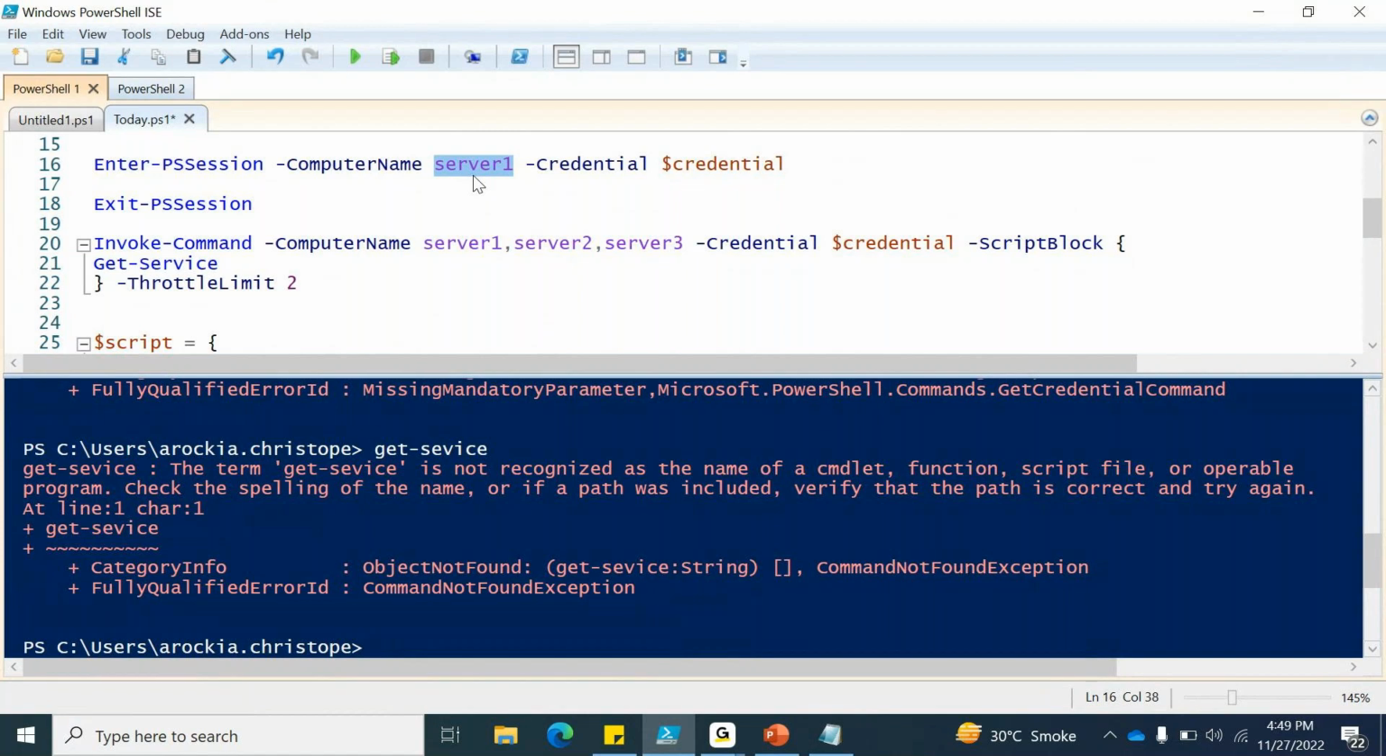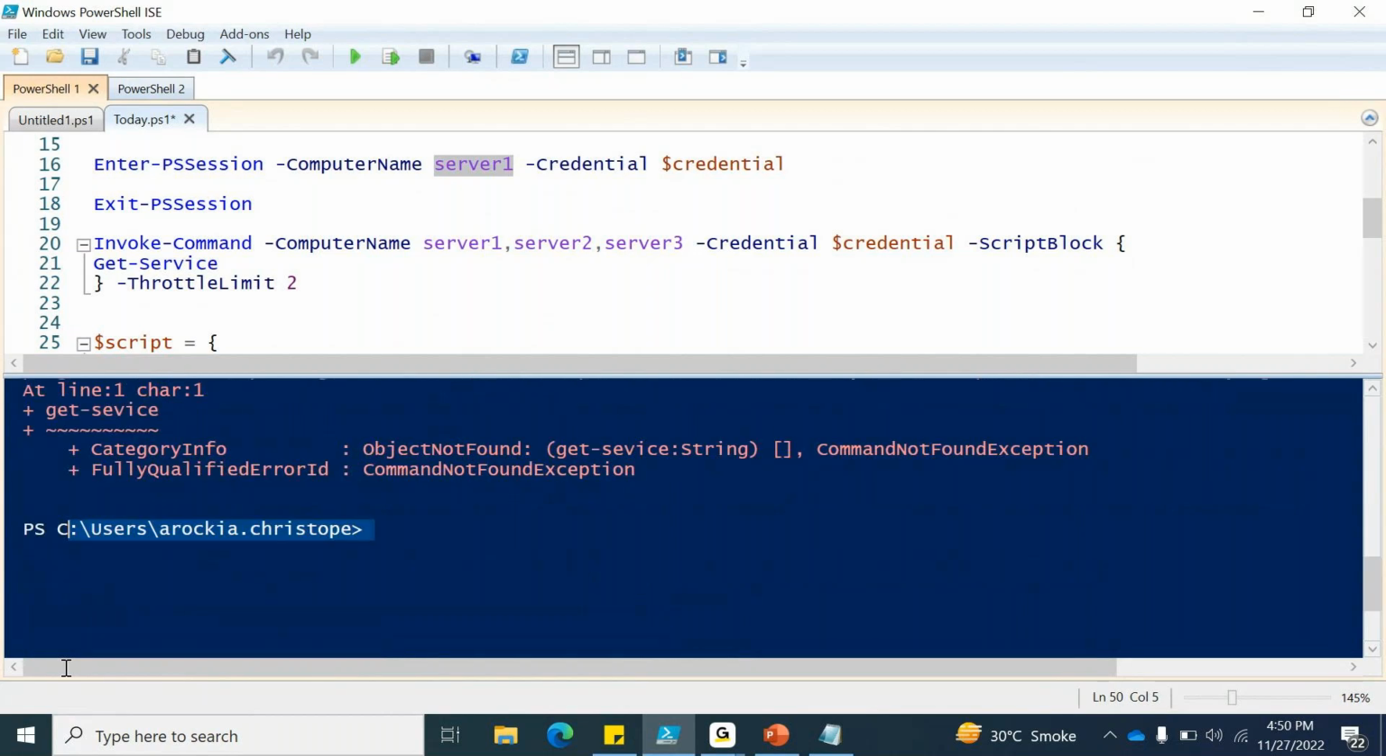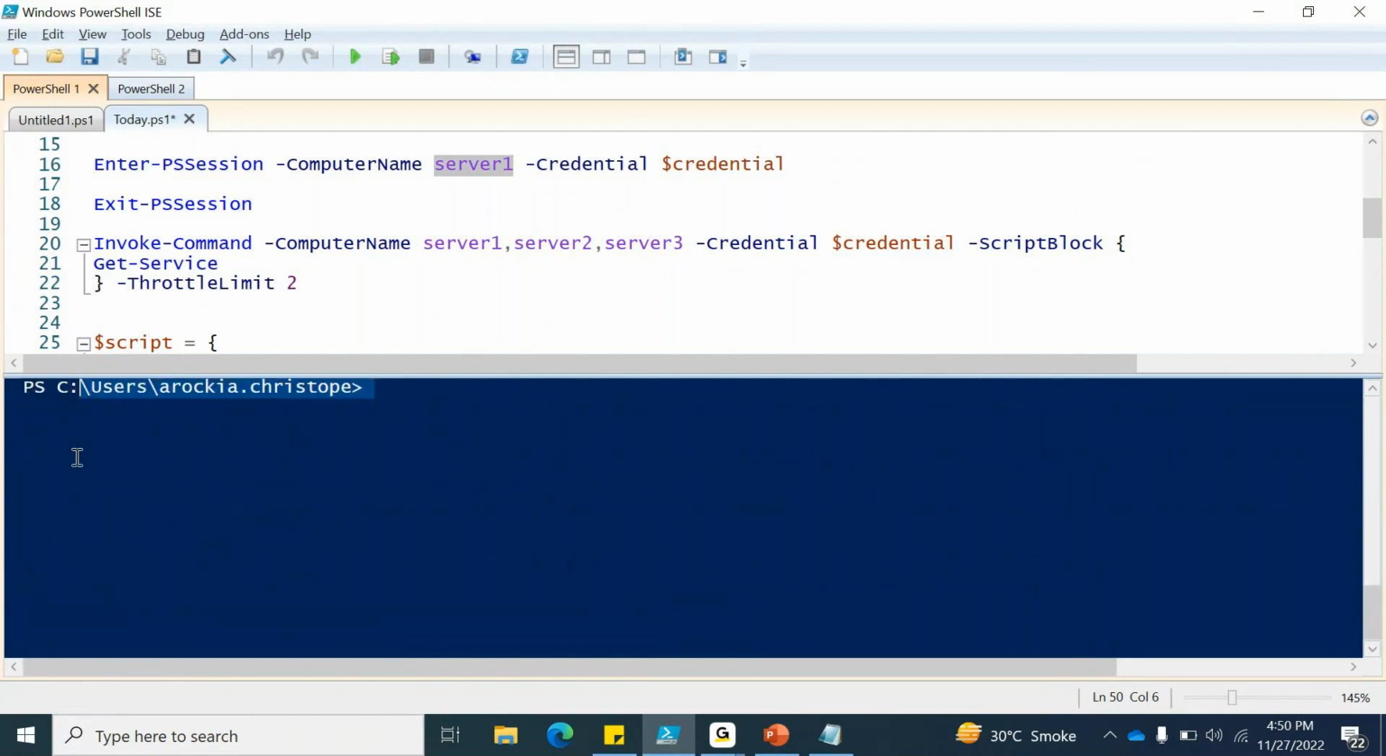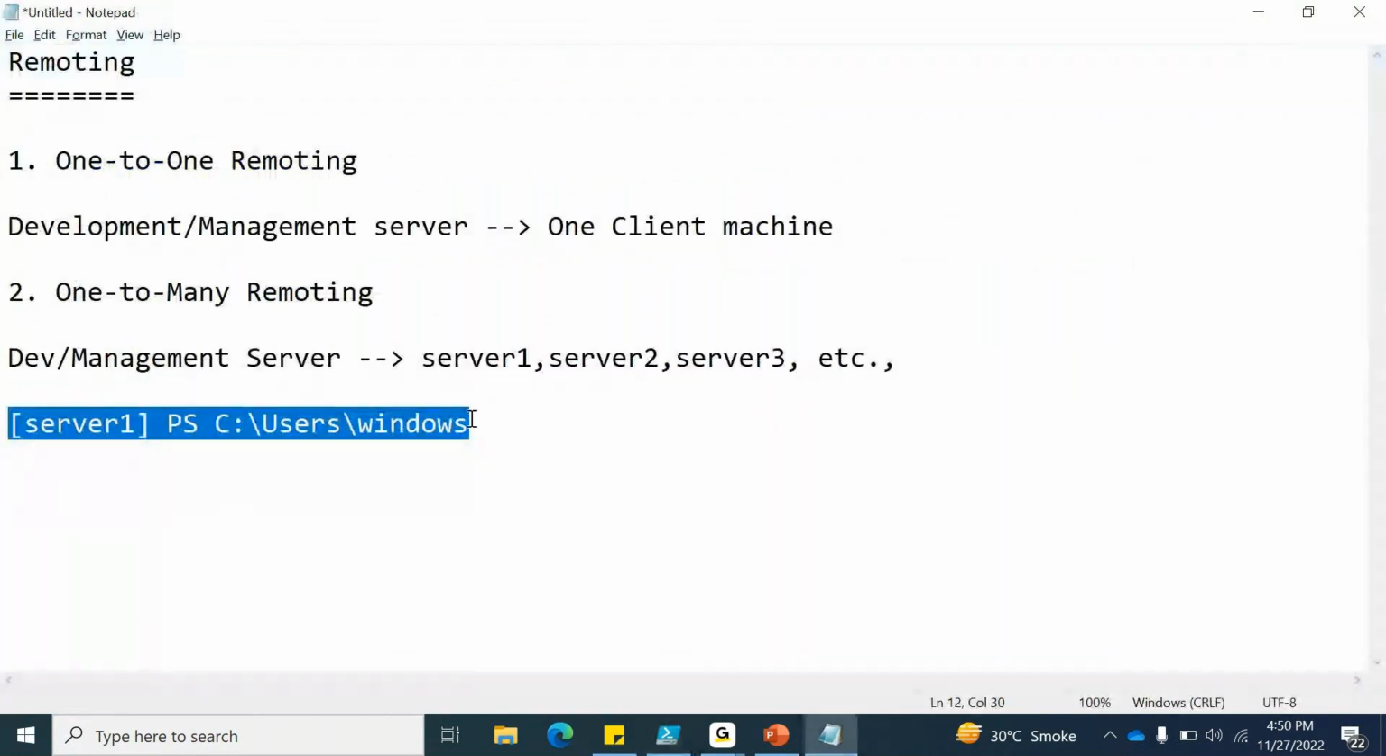So from this machine, I'm just taking the PowerShell control of server one. In order to achieve that, we have to use Enter-PSSession to take the PowerShell session of this server. Once I execute this command, the local path of mine will be changed with the specific computer name and then the PowerShell path.